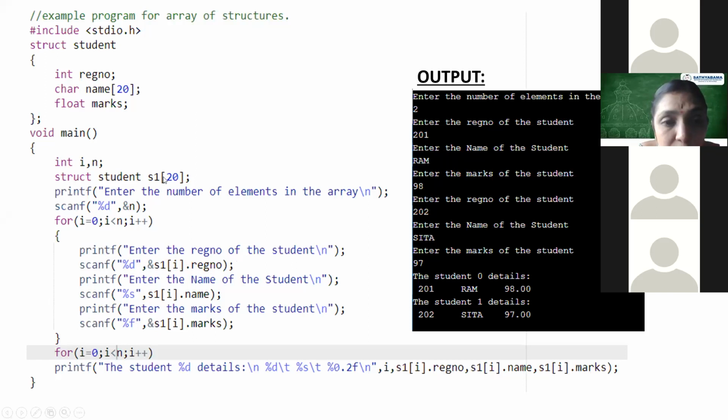Here you need to declare how many values you are going to store. I have given the total length as 20, but in this example we have taken it as 2. So you can see the number of elements in the array is 2. Enter the register number of the student. How many times is this repeated? Two times it is being repeated.